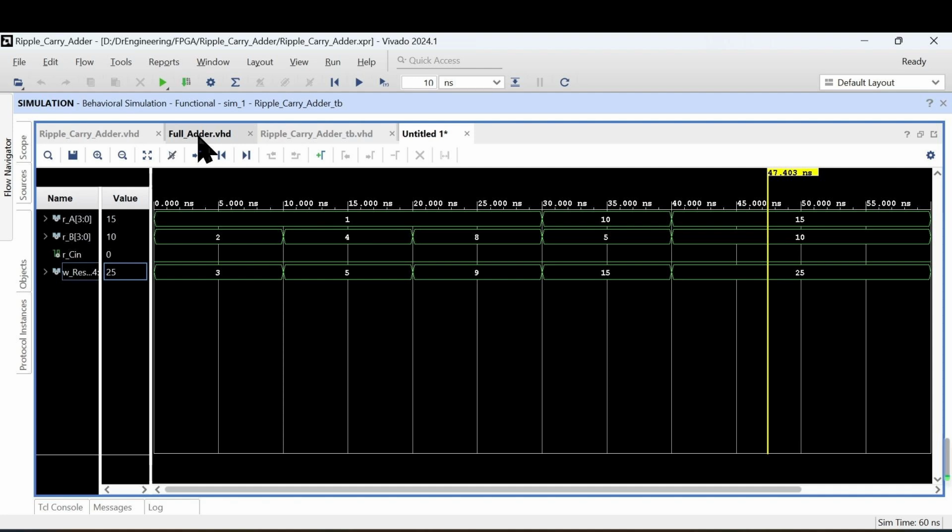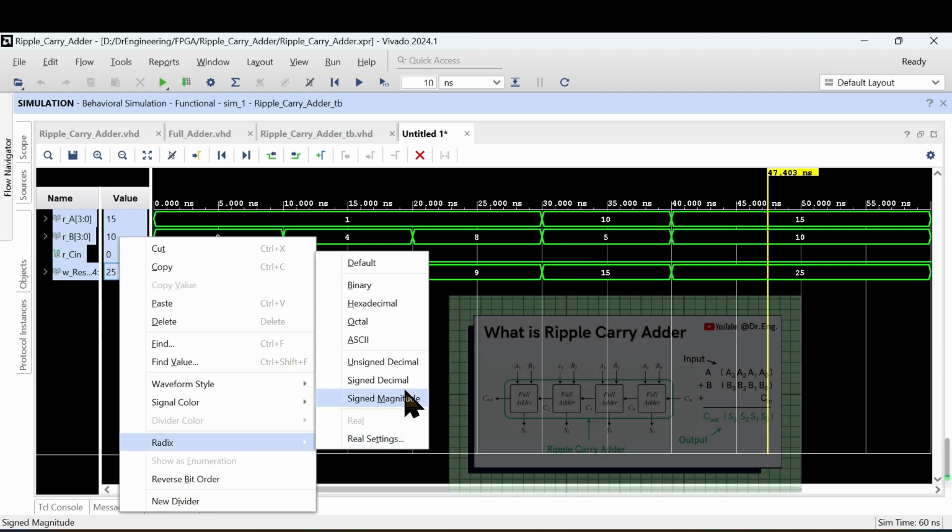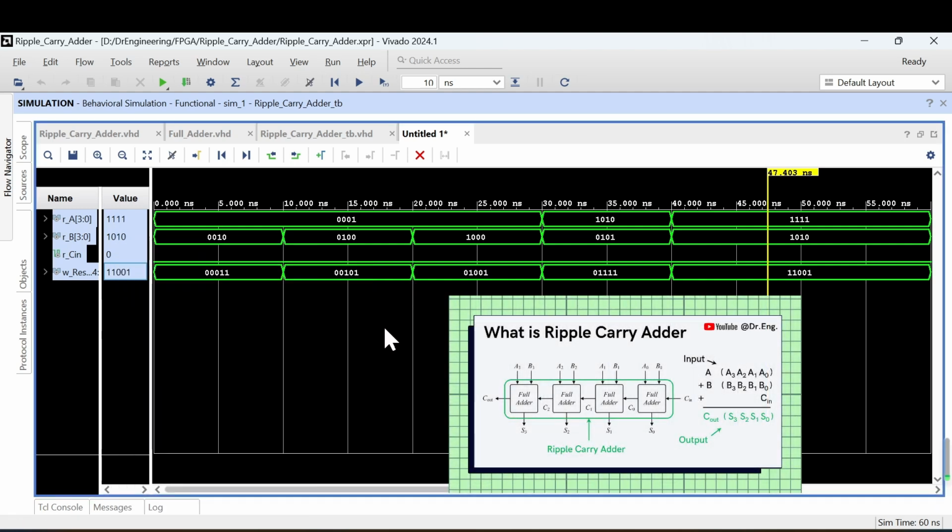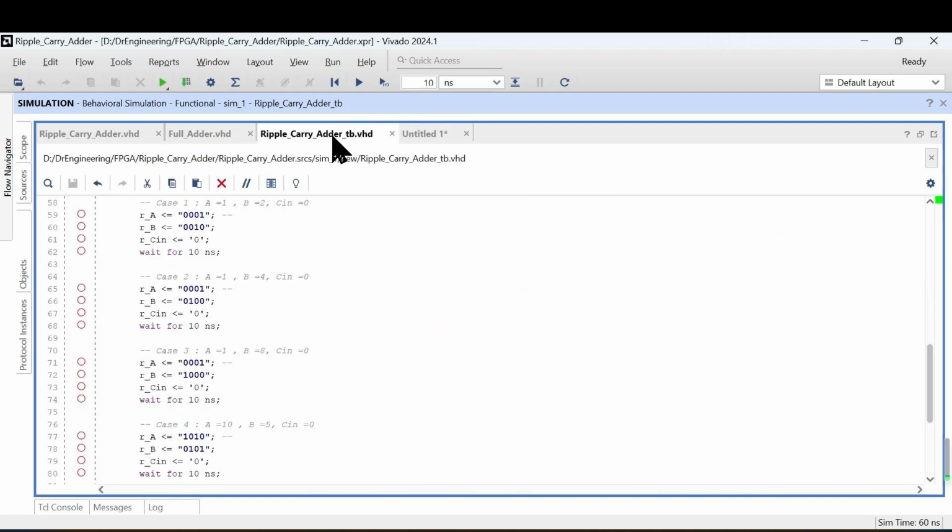Additionally, we can change the format to binary to match the way we wrote the test bench, and by comparing it to the original diagram, we can clearly see that each bit behaves exactly as expected according to the full adder logic. So, the design is complete. However, we can still improve this circuit.